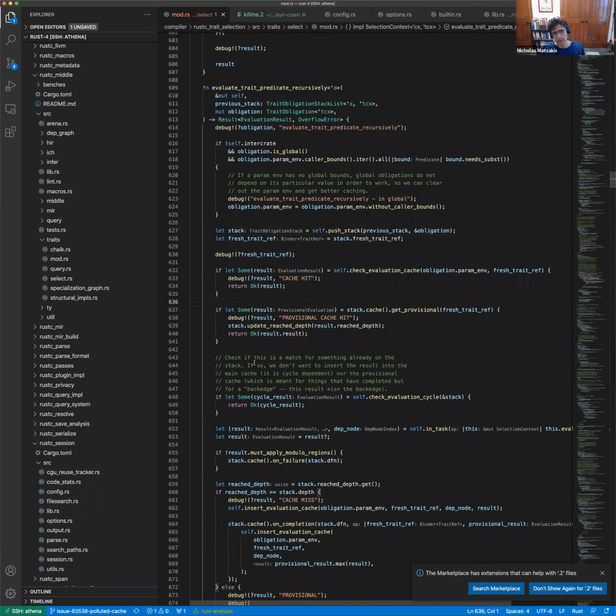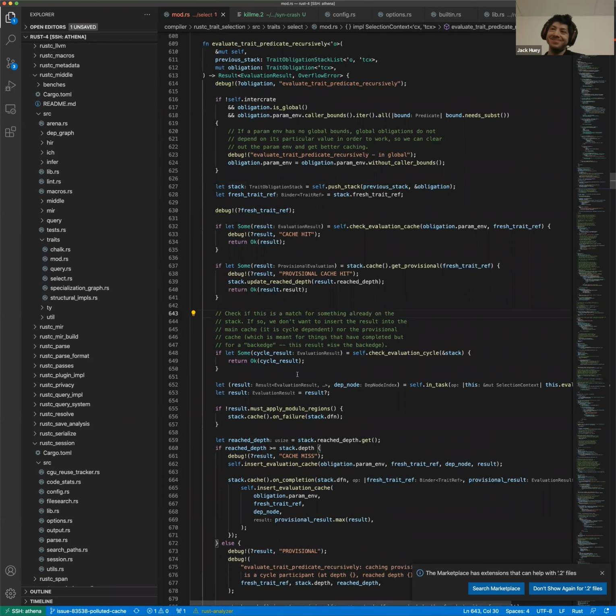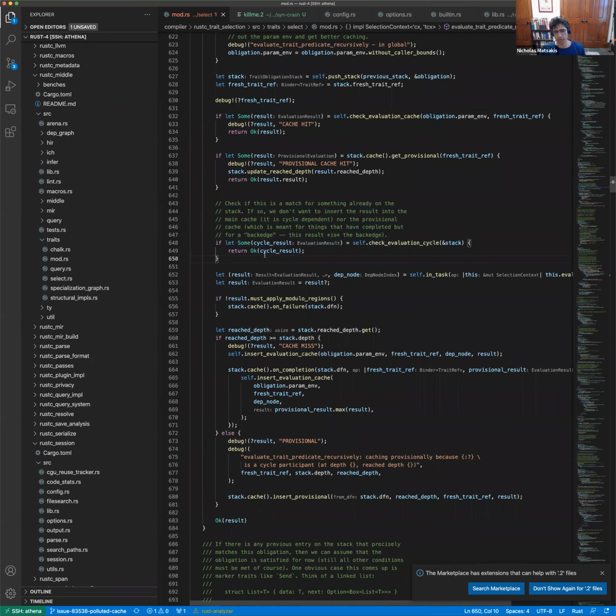So then we do some caching. I'm going to ignore this, although it's going to turn out to be pretty important. But for now, let's ignore it because the whole bug is around caching. So it will be important. But we look for a cycle. That will also become relevant, but let's ignore it for the moment.